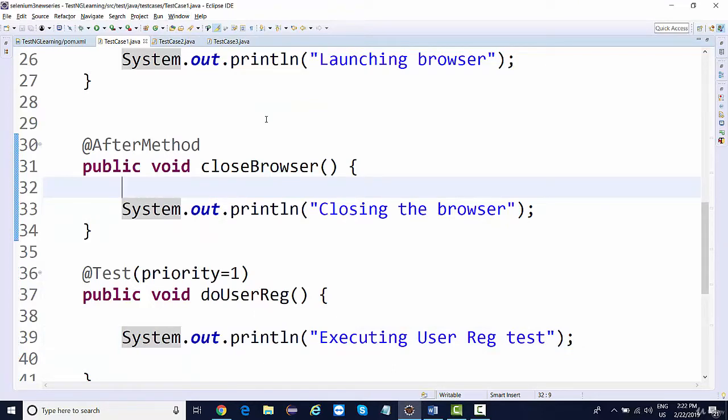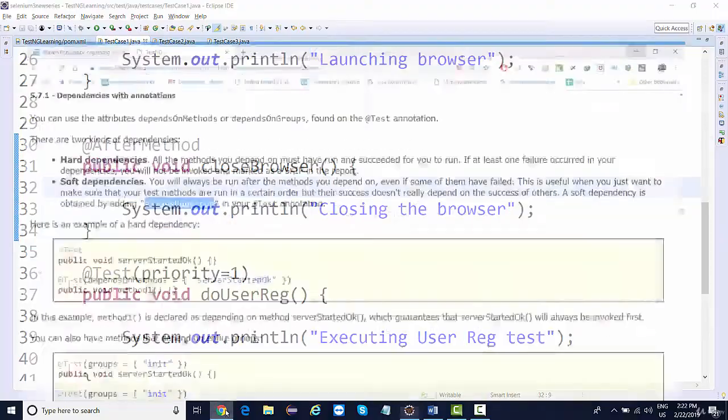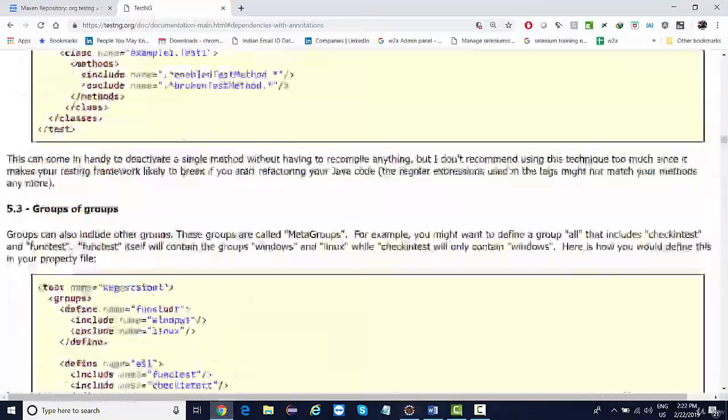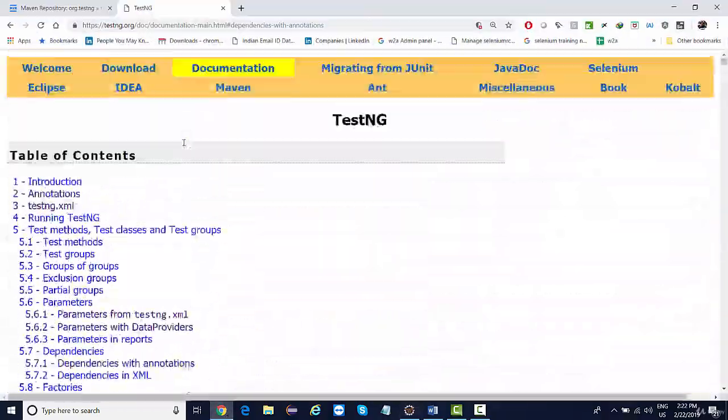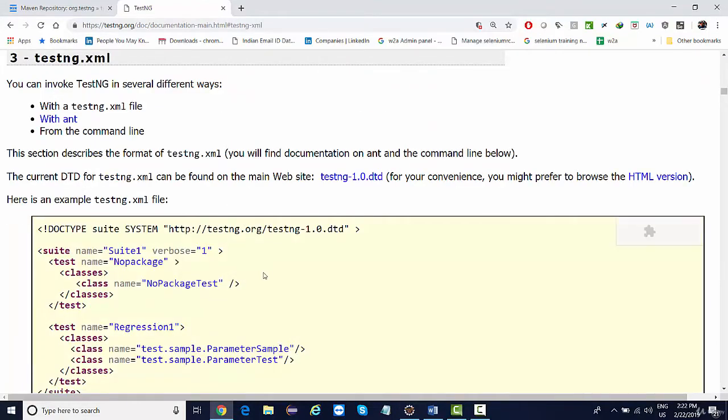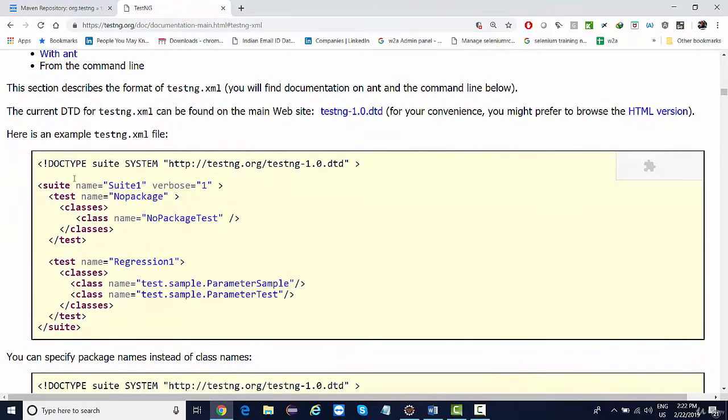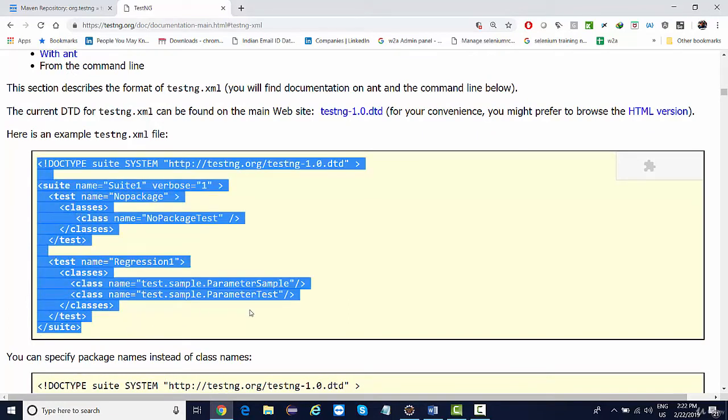We need something that is a collection of all these test cases, and that is what is called a test suite. In the case of TestNG, the test suite is available in the form of an XML file. By default, we name it testng.xml. If you go to the TestNG documentation, you'll find the testng.xml file over here. This is how a TestNG XML looks like. You need not do anything, just copy this file and create a .xml file with this syntax.